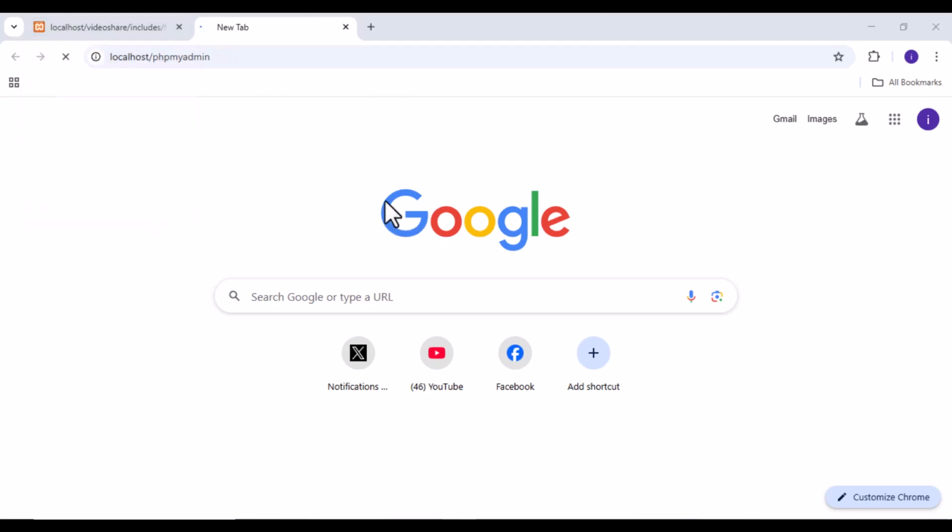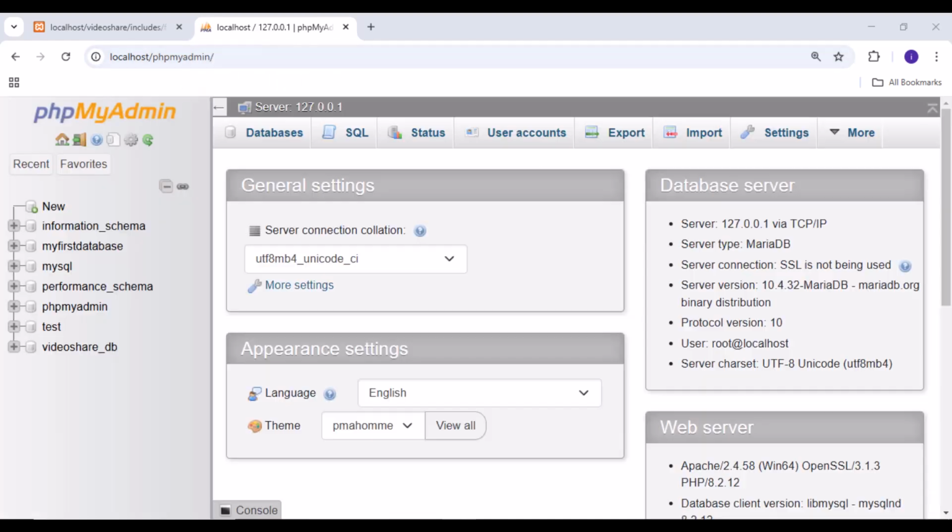So what we have to do now is go to localhost phpMyAdmin. All right, let's wait for it to load. Now we are in phpMyAdmin. This is where we are going to build the database. This is video share, the old project I did myself.